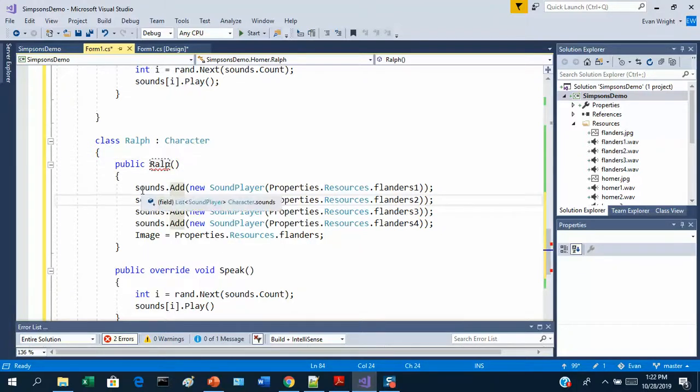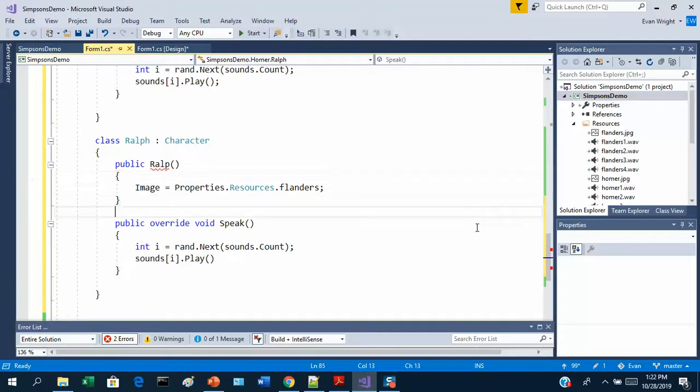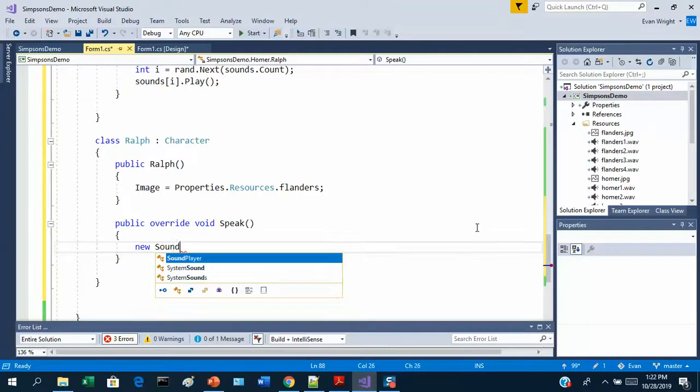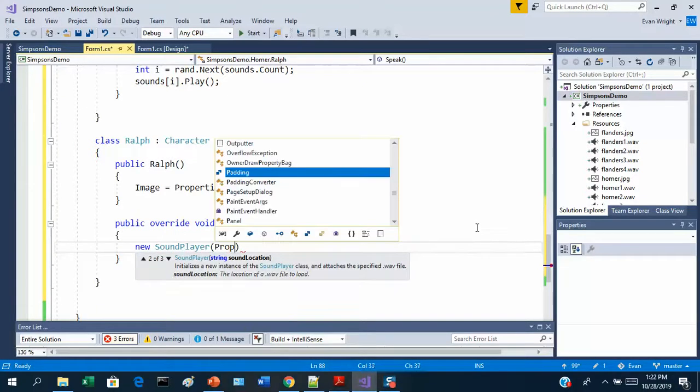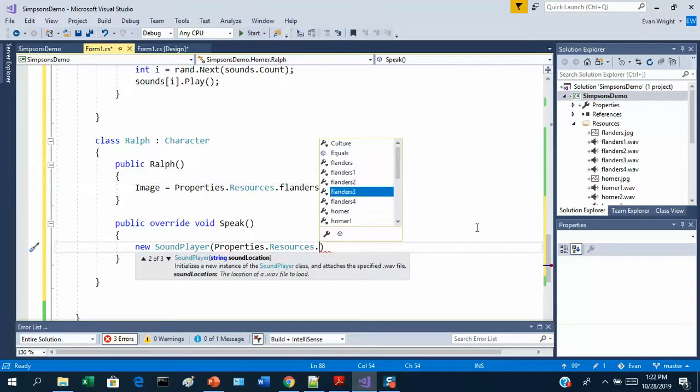And maybe Ralph doesn't use his list. Well, how many Ralph sound effects do we have? I don't know. Maybe we don't add anything to Ralph's list of sounds. And in his speak function, maybe we just play one sound effect. New SoundPlayer, Properties.Resources.Ralph. How many Ralph sound effects do I have? I just have one.